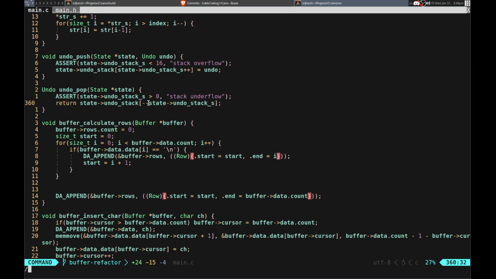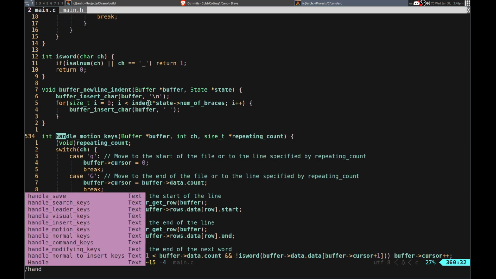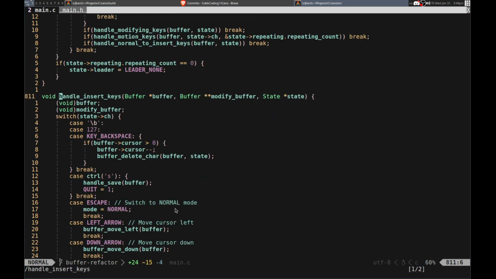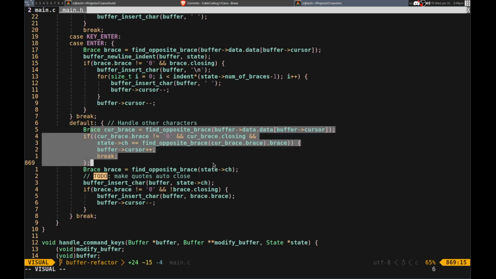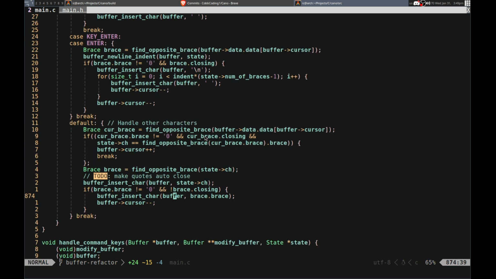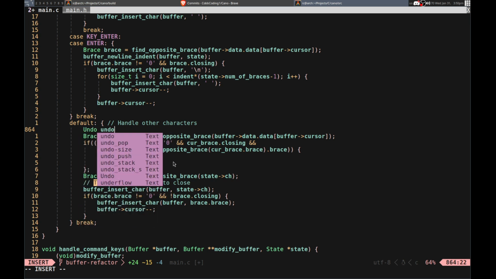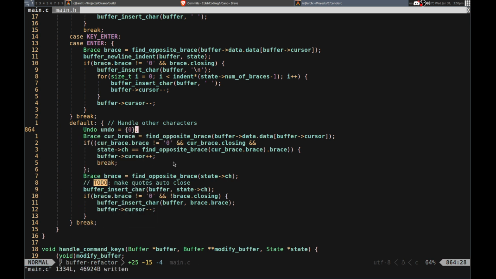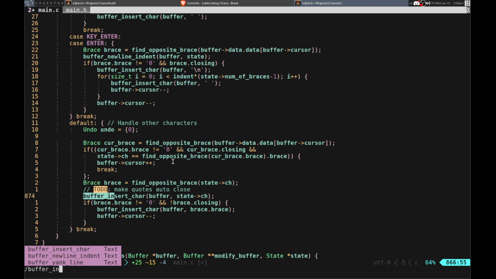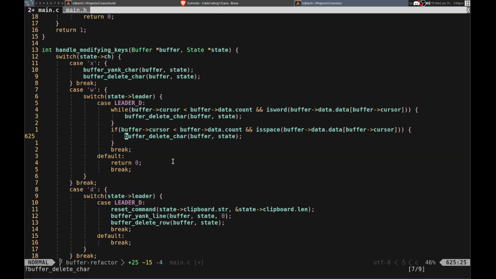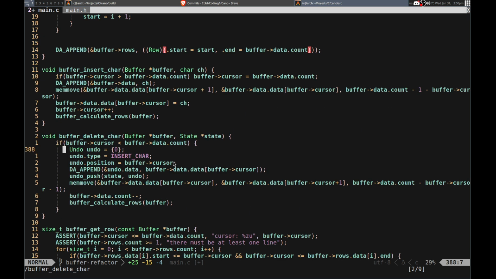So let's see. Then we just delete the character. So let's do handle insert keys. And what we want to do is basically insert the current character. Okay. So I want to create an undo. In the same way, it could be condensed, but for now, we'll do that. And let's actually copy exactly what we did. Right here, yeah, just copy this exactly. It's going to be pretty much the same thing.